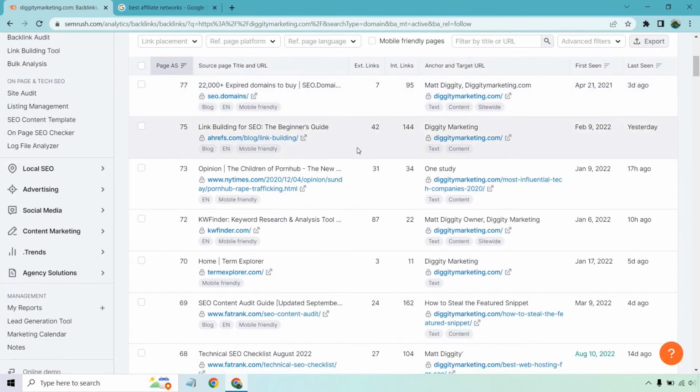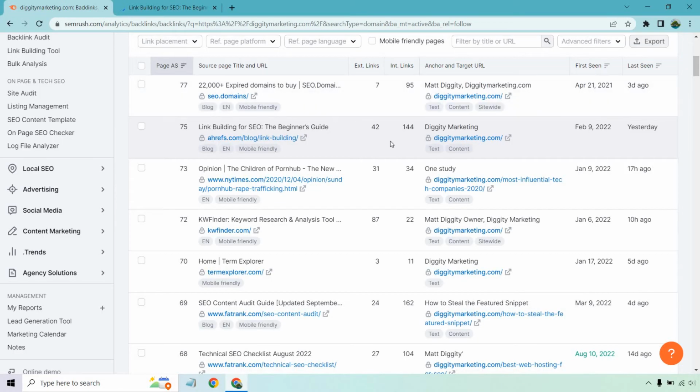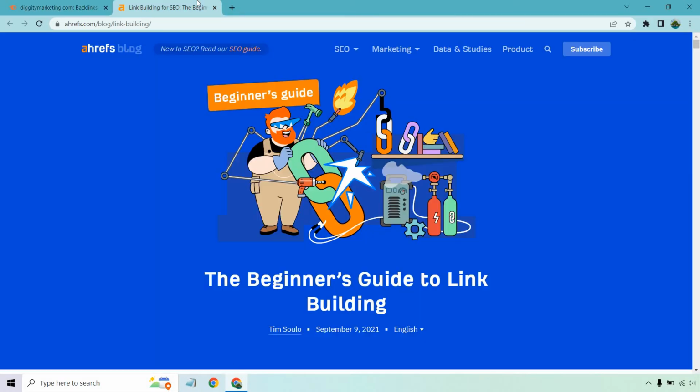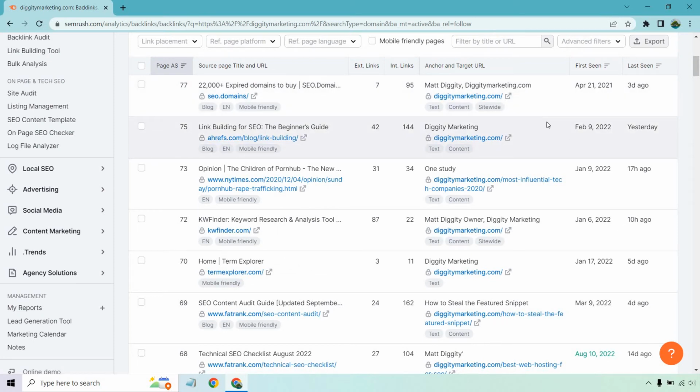SEO.domains, we have Ahrefs. Not bad. That's a very powerful one. Let's delete this. And we can look at our anchor text as well. So this is just going straight to his blog. If we just do find, we can see where it is. Okay, saying thanks to all the people. Of course, he's on there because he's an awesome SEO. Anyway, let's go back over here and take a look at some of the anchor text.